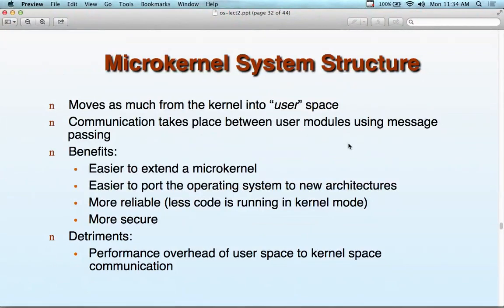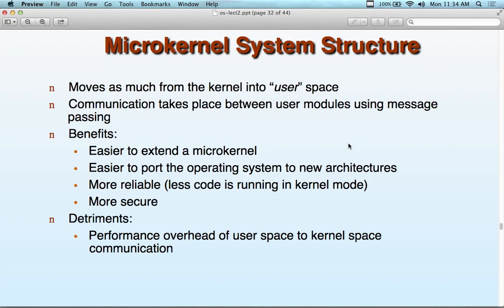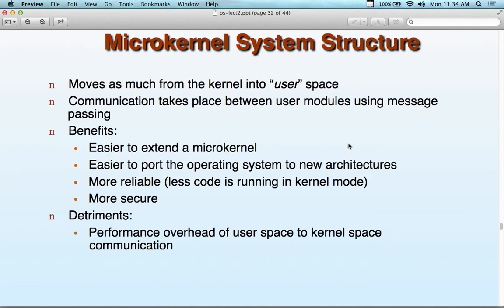Microkernel system structure. So I talked ahead a little bit, so let me catch up, see if I missed anything. It moves as much from the kernel into the user space. Micro makes it small. It's a very small kernel. Communication takes place between the user modules using message passing that goes back and forth. Benefits: it's easier to extend the kernel. Once you compile the kernel, you have to recompile the kernel if you want to change something.